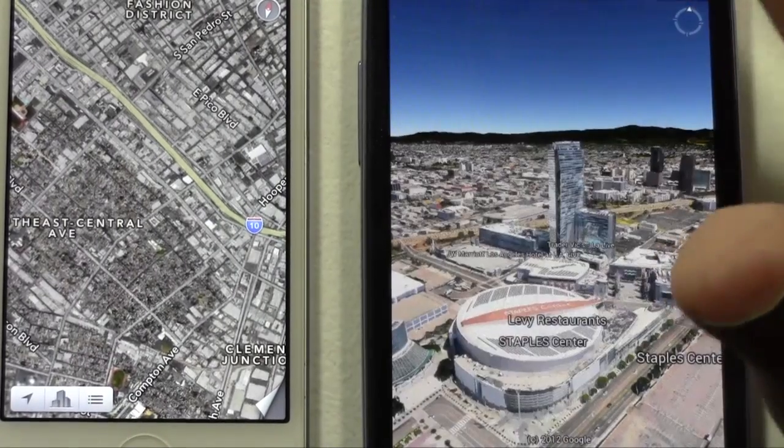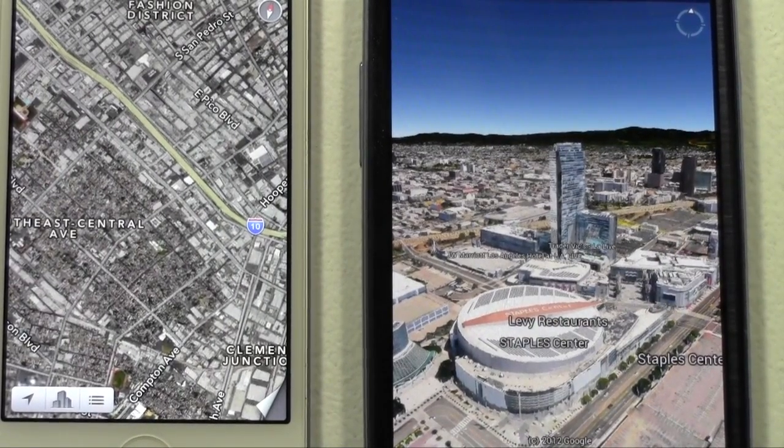So yeah, guys, this has been the map comparison on Apple Maps 3D and the Google 3D Maps.